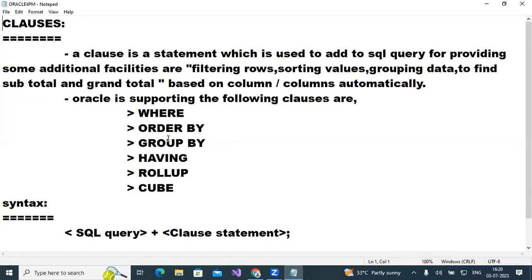So now we started the classes and we said every operation is not possible and I can fulfill it with that response. It's not possible. Okay. So whenever our requirements are not fulfilled by using our SQL query, then we must add some other additional statements. And those additional statements are called clauses.